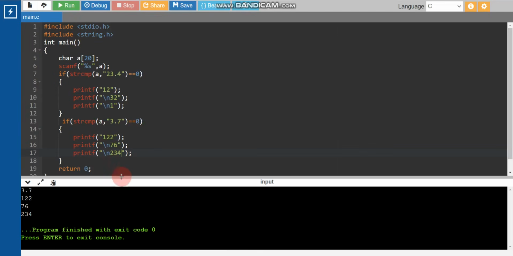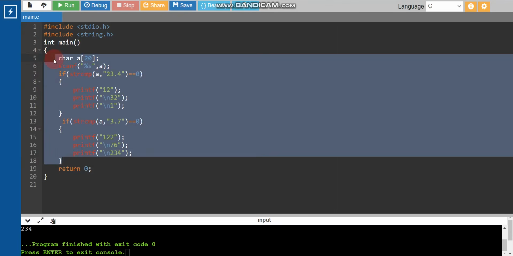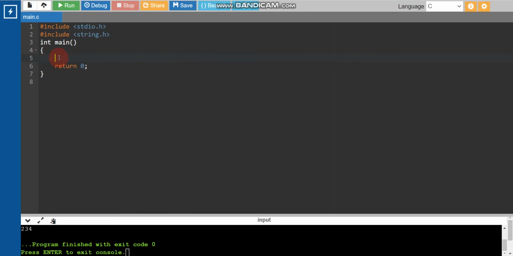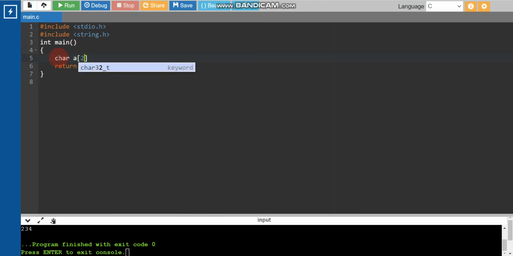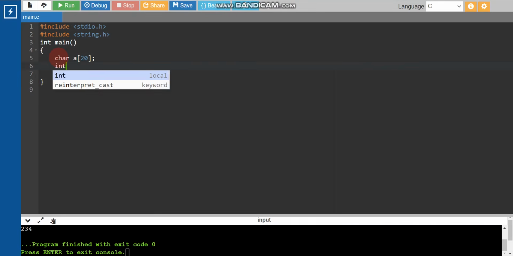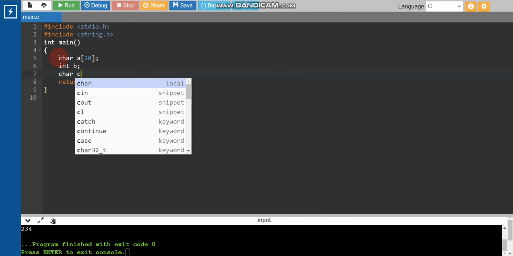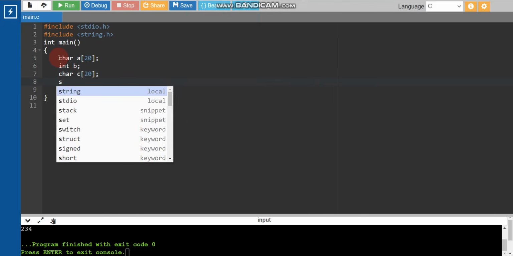Now I'll clean this code. We will write char a, and after that 20 here. You can write anything here, don't worry. The second input is of type int, so we will write int b, and the third input is again a string type, so we will write char c. Now we will write 3 scanf functions.